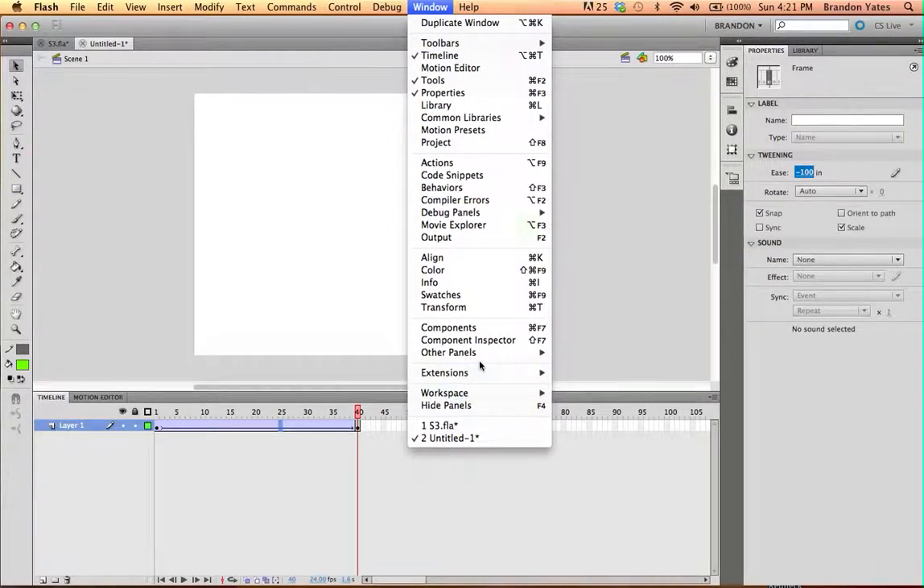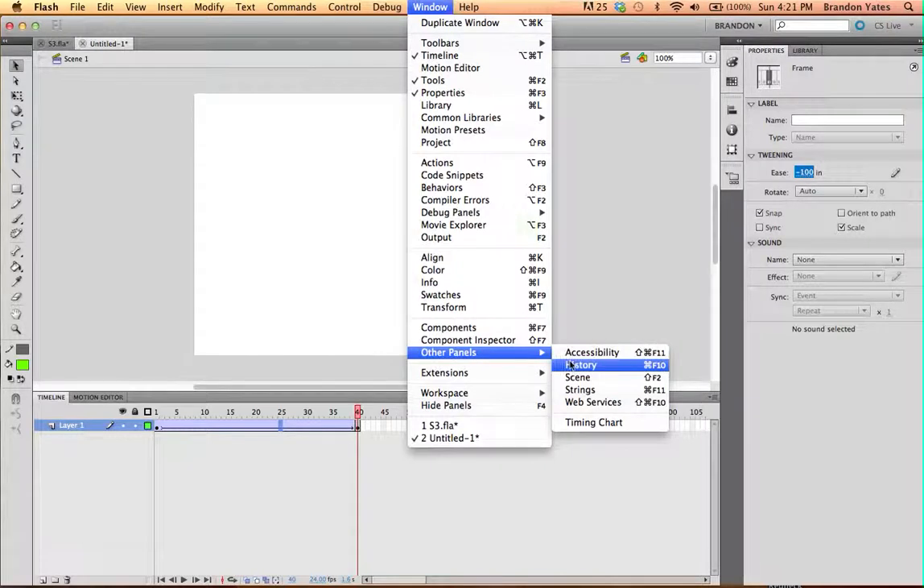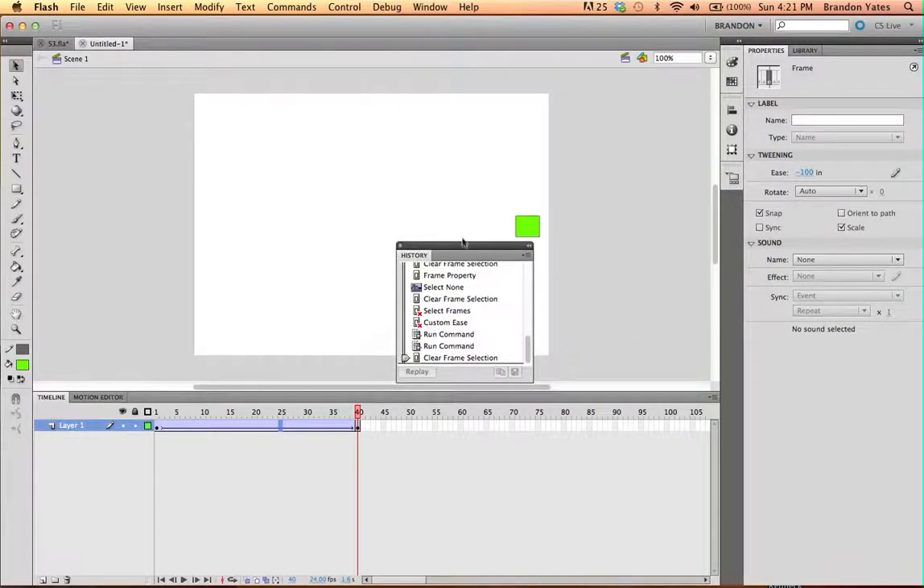and you go under Other Panels, and you hit up your History panel. Alright, so this is my history panel, and what you see as I'm scrolling is everything I just showed you. This is my Flash's complete history. I'm going to go ahead and clear it.